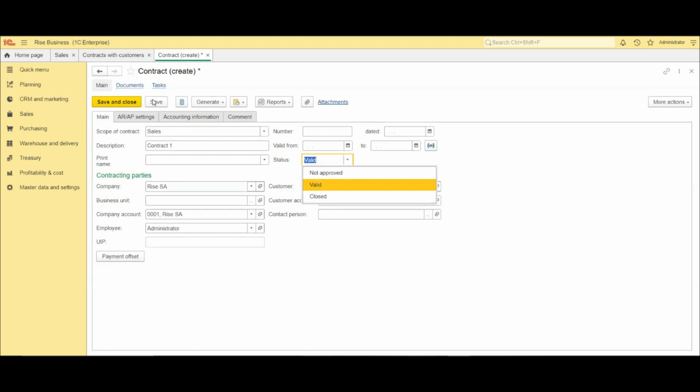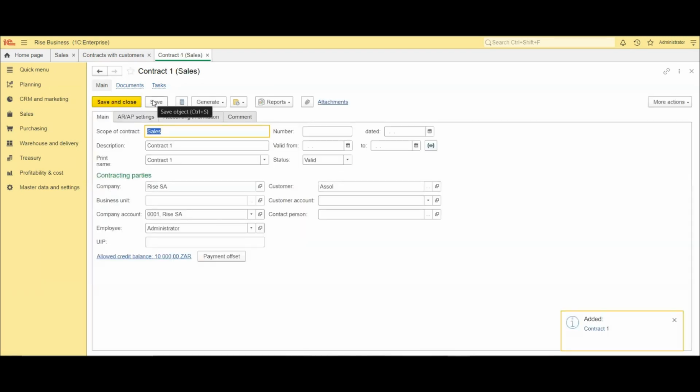Okay, let's save our contract. In the system, we can also keep a print form of the signed contract. We can attach a file here.